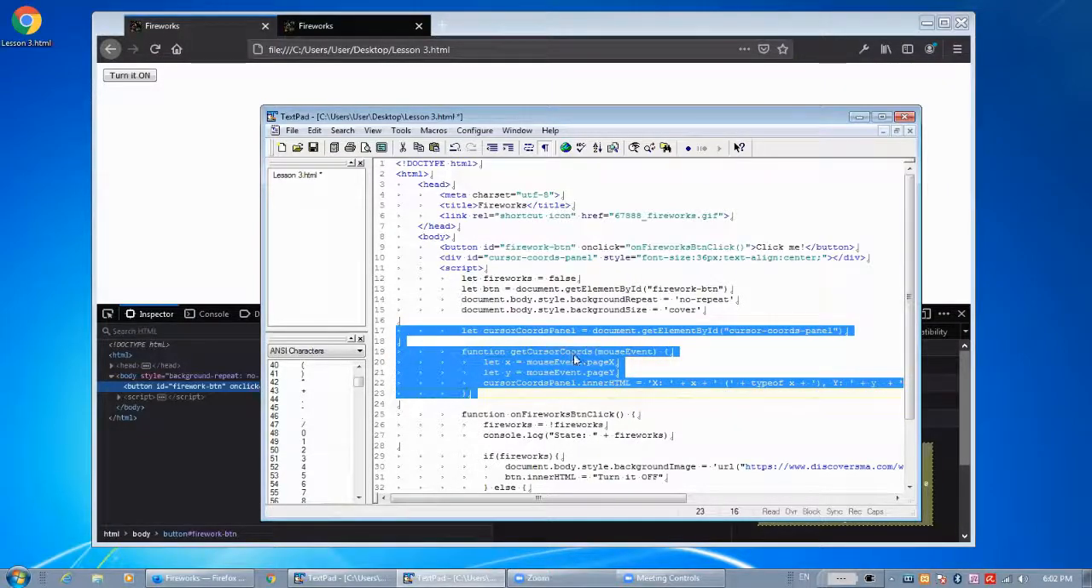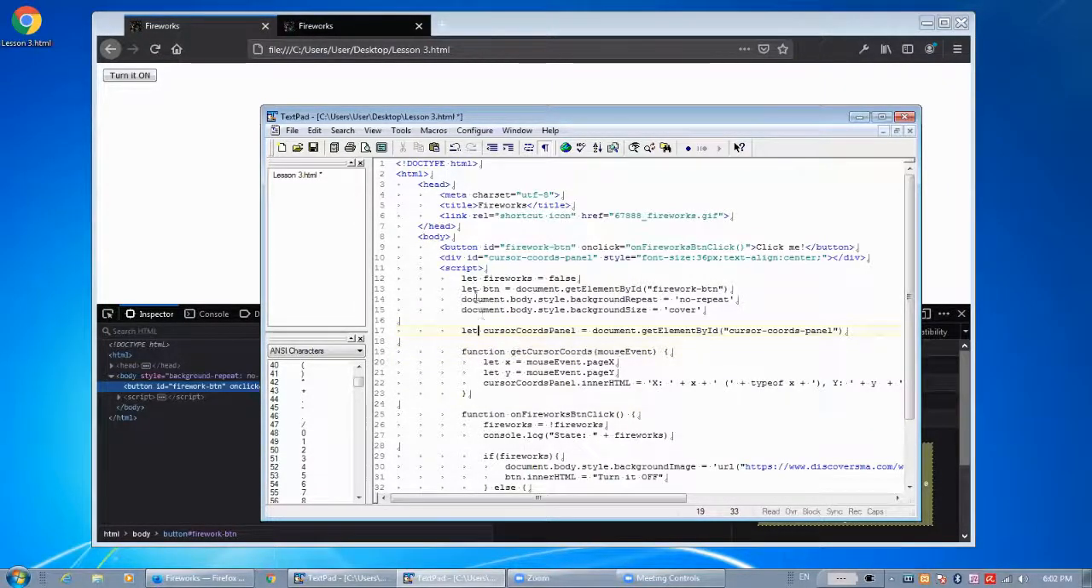So this block of code works with mouse coordinates. This variable is assigned the value, the object in the DOM hierarchy with this ID, which is this div element here.